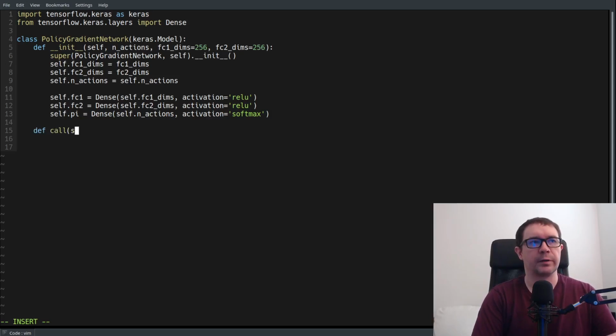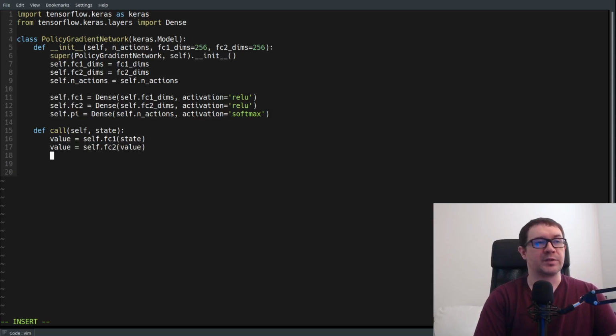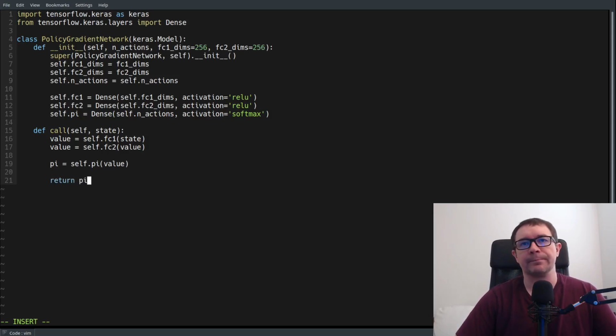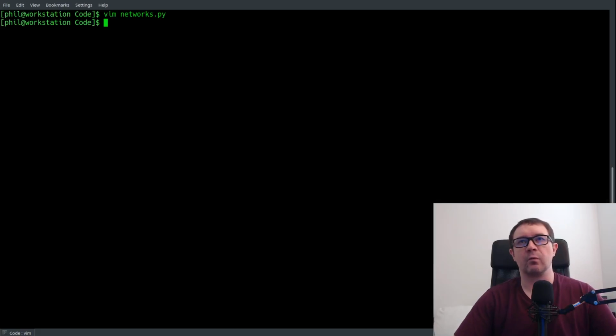And our call function, this allows us to actually perform the feed forward of our deep neural network. It takes the state of the environment as input, and you just pass that state through the first fully connected layer, and then pass that output through the second fully connected layer, and then pass that through the final layer, pi, and of course return pi. We don't have to worry about the activations like, say, with torch. You have to say torch.relu, for instance, because the activation is handled right here when we specify our layer. So that is it for our network file.